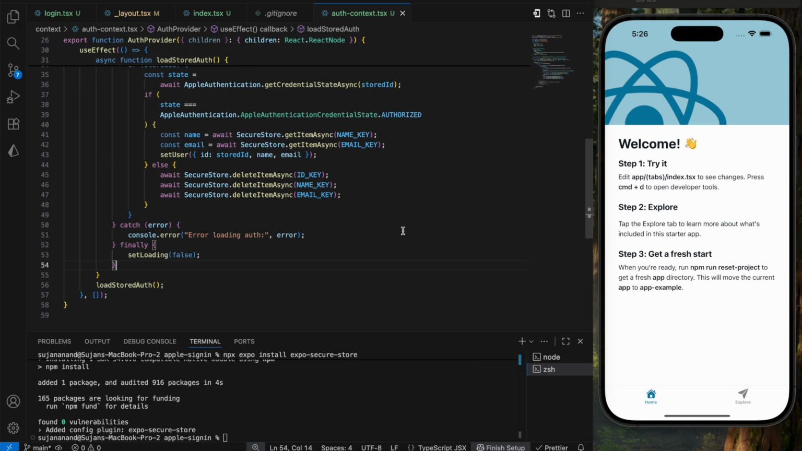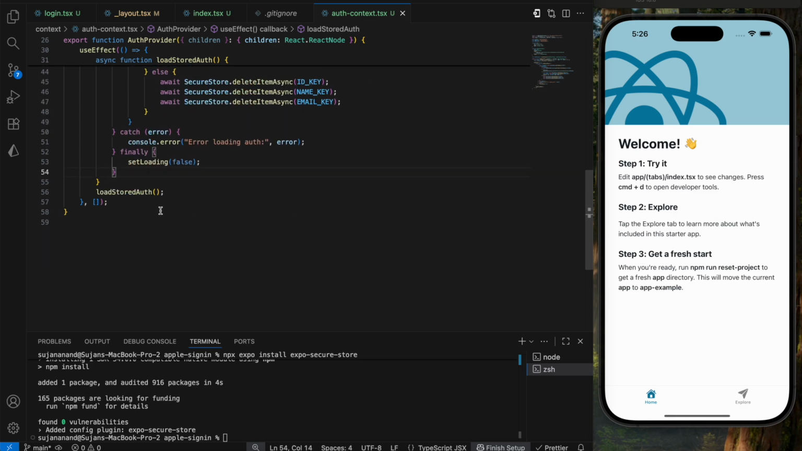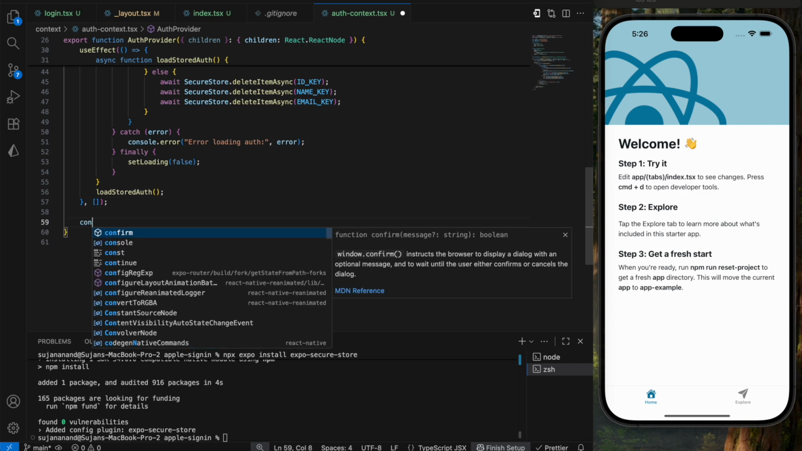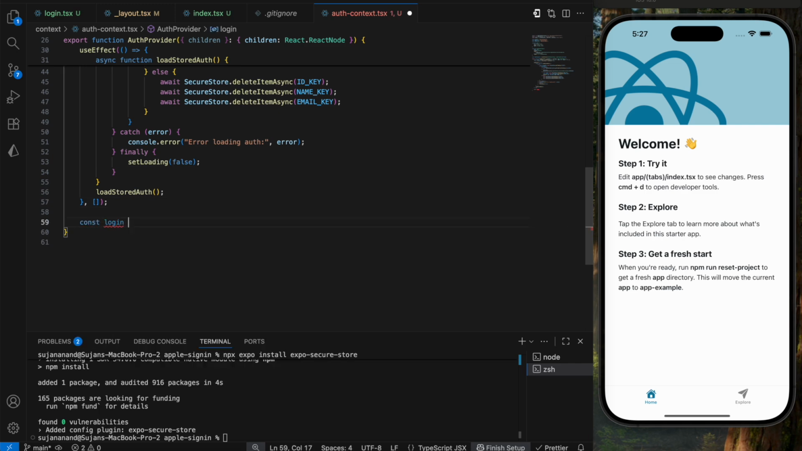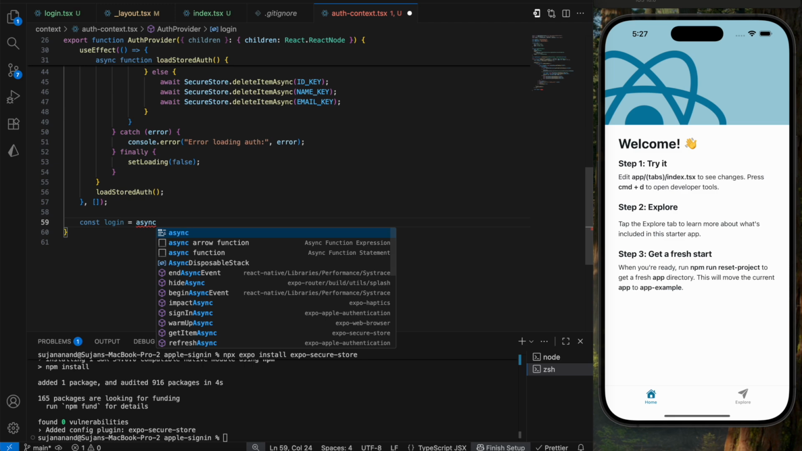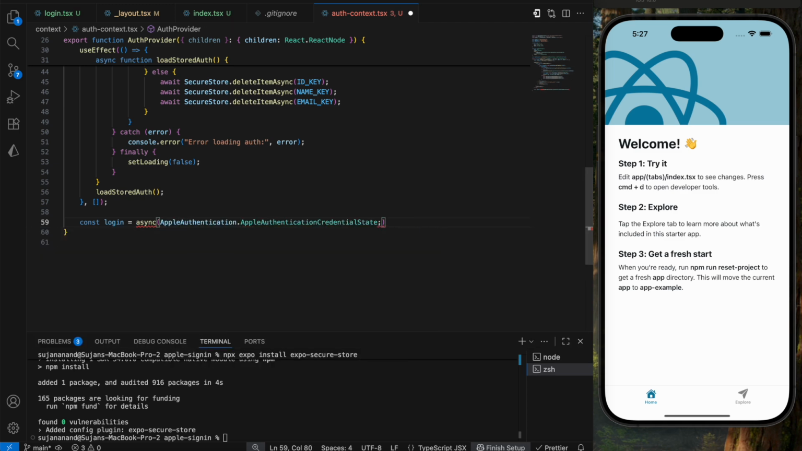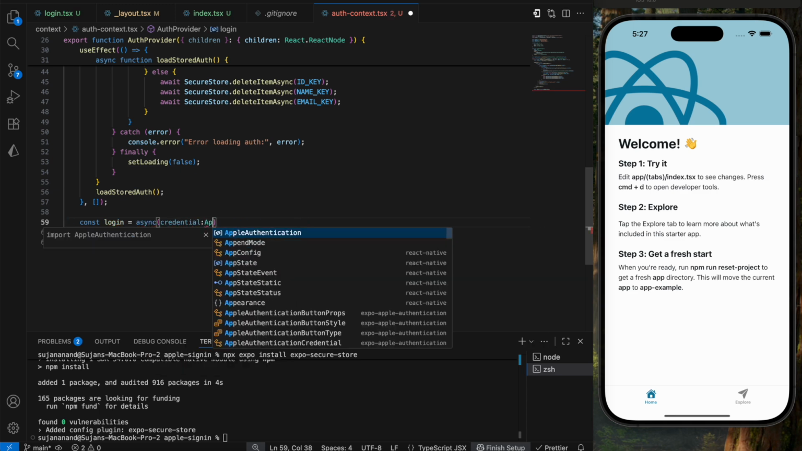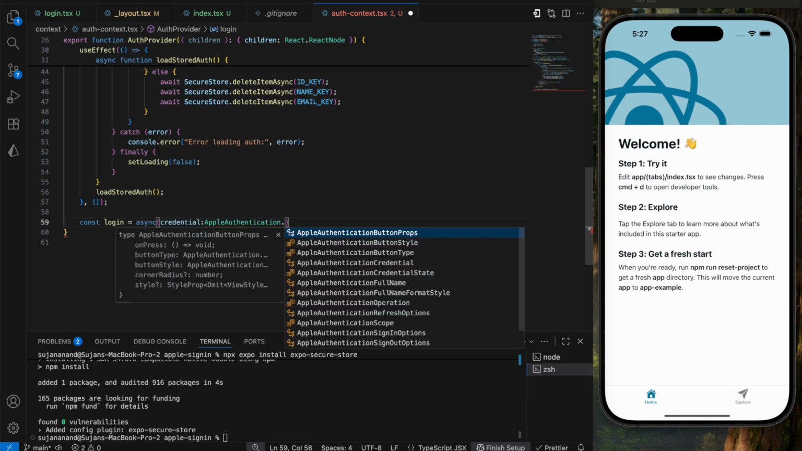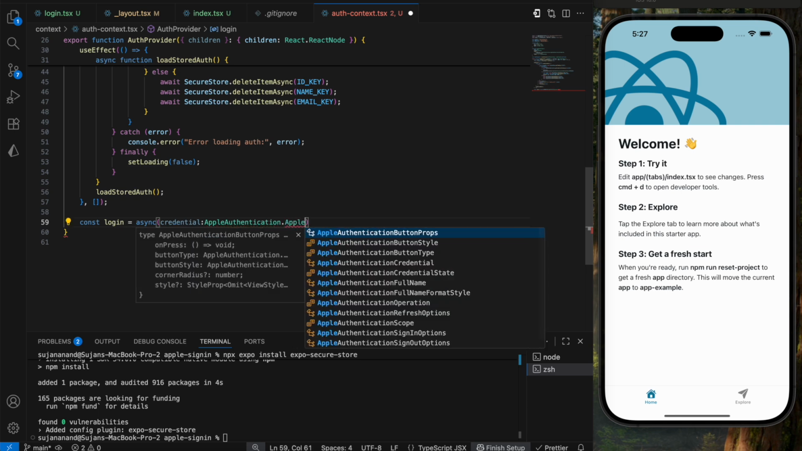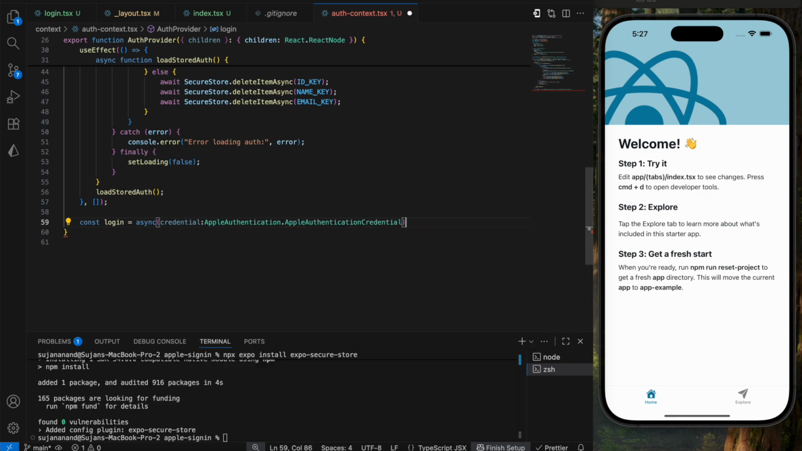The next one is going to be for the login functionality as well as the logout functionality. Let's write down the login. I'm going to say const login is going to be equal to async function. This in turn is going to take in a credential that is going to be of type Apple authentication dot your Apple authentication credential. This one.